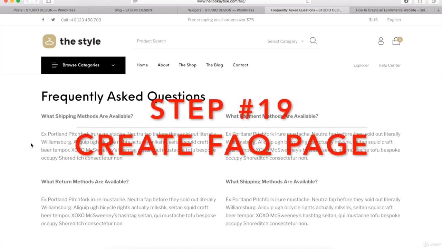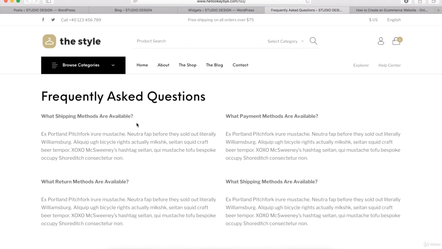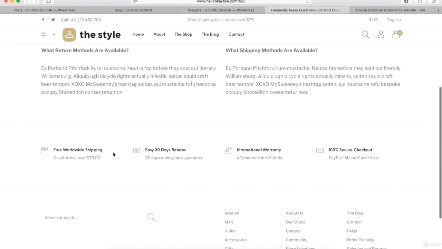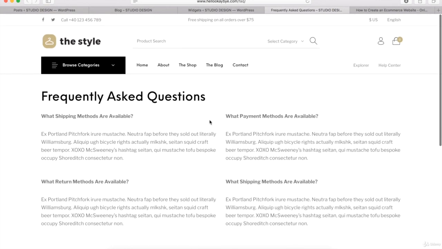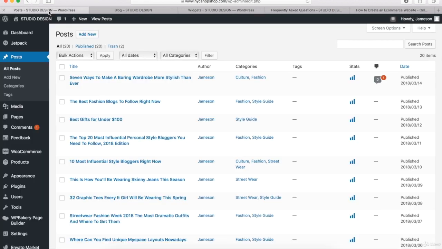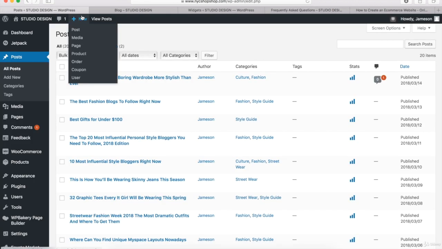And what we're going to do now is learn how to create the frequently asked questions page for our online store with WordPress. And you can see right here, we're just adding a few different sections with some questions and answers. So if you want to do that right now, let's go back to our WordPress dashboard and let's add a new page. So hover over new and click on page.